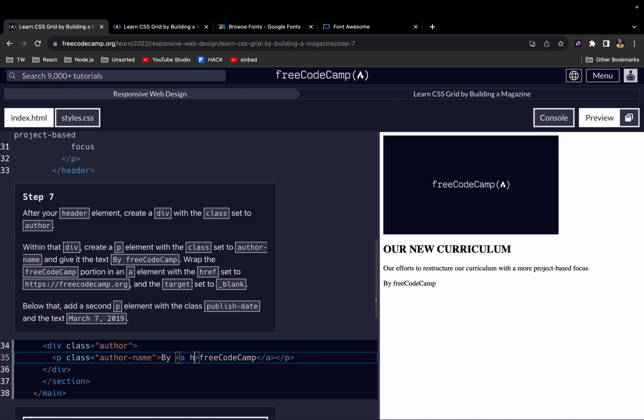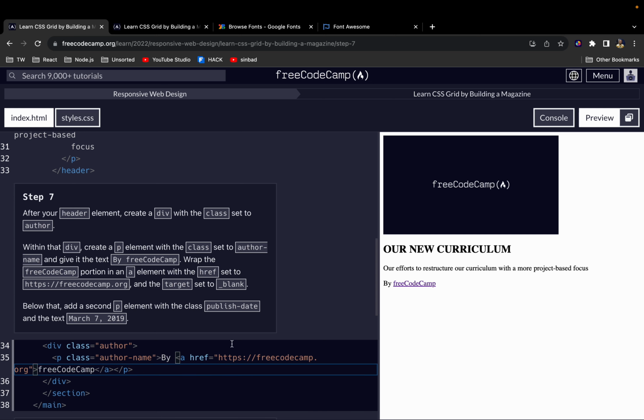Okay, now we say href, then I'll copy this FreeCodeCamp link here and paste it as our value for the href. And then the target, let's say target, and give it the value of _blank. So what this will do is that when somebody clicks the link, it will open the link in a new page. All right. Now below that, we want to add a second p element.